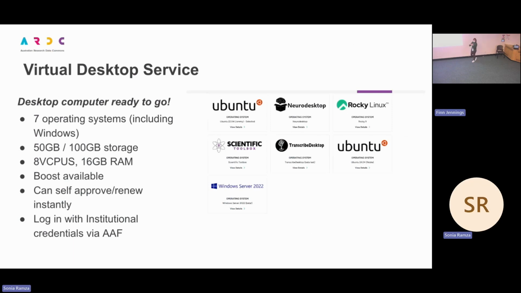And because you can just log in and start using it, we do have resource limits, because there's not a finite amount of boxes in a warehouse where we can continuously run lots and lots of cloud resource. So we have 100 gigabyte storage for Windows, and 50 gigabyte storage for each of these other desktops. The baseline is 16 gigabytes of RAM, boostable for 7 days to 32 gigabytes of RAM. And again, log in with your uni credentials.